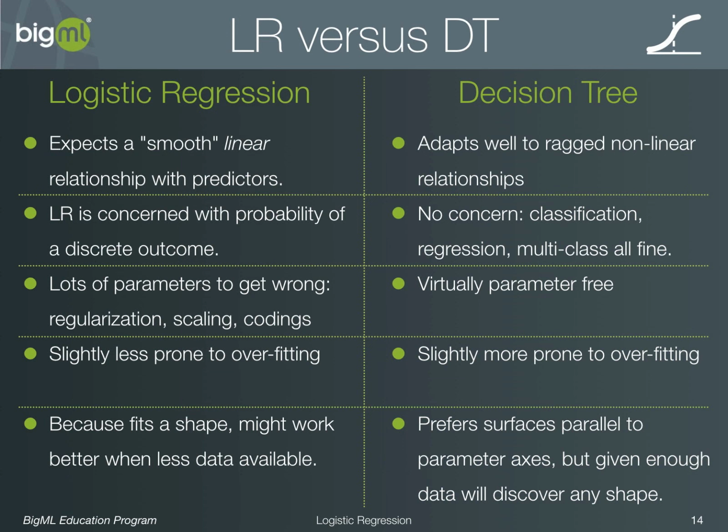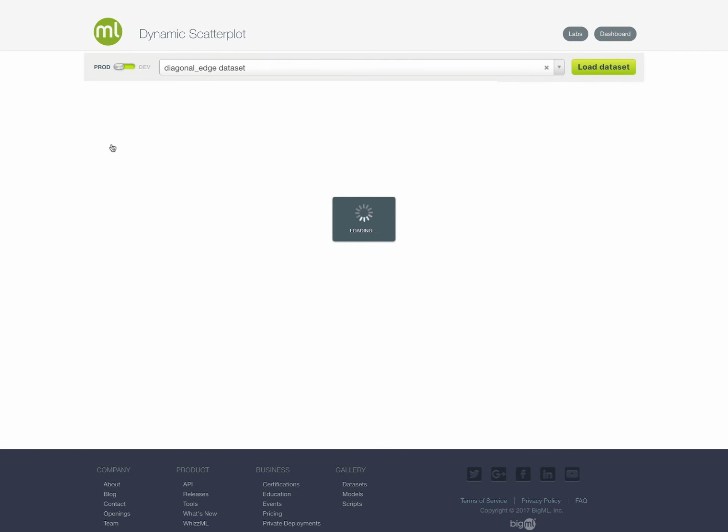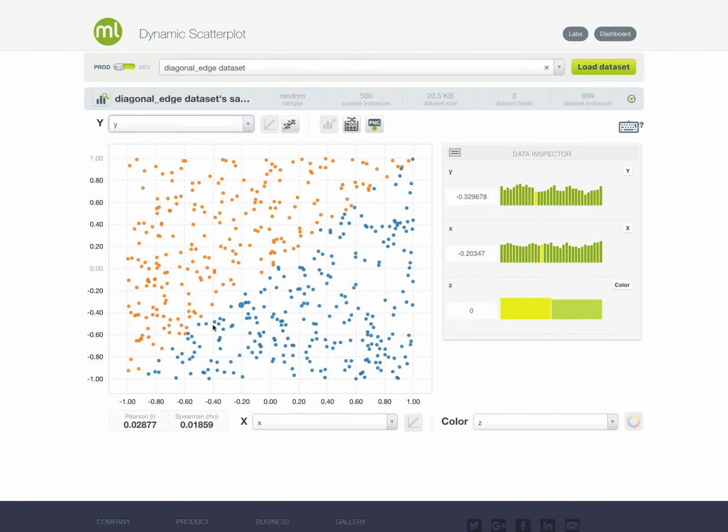So to make this concept of underlying structure a little more clear, let's see an example of modeling a very small data set that has a diagonal structure, where the decision tree doesn't have enough information to discover the shape as well as logistic regression does. So for this demo, we'll be using this diagonal edge data set, which just has 3 variables, x, y, and z. And if we throw this in the scatter plot, we can see what the decision boundary looks like. And so we have this very clear decision boundary between the orange class and the blue class, that is z values of 1 and 0, along this diagonal line.